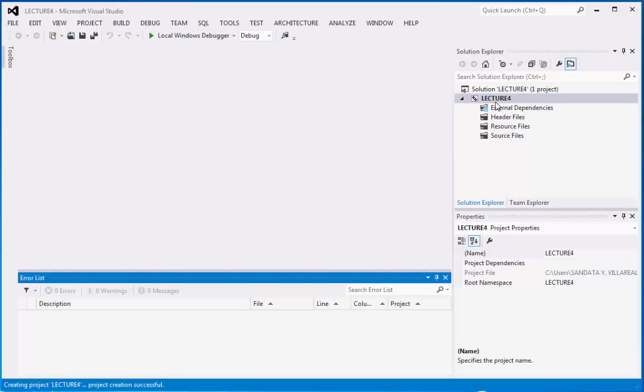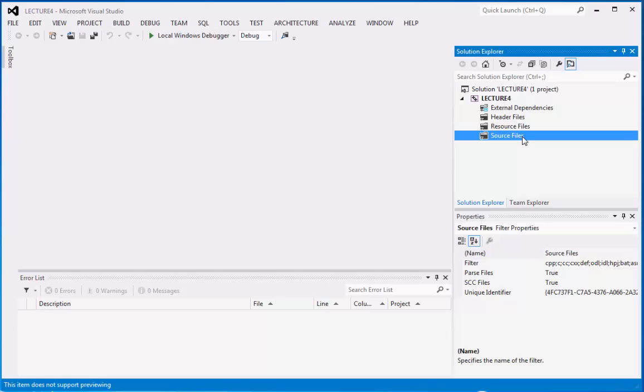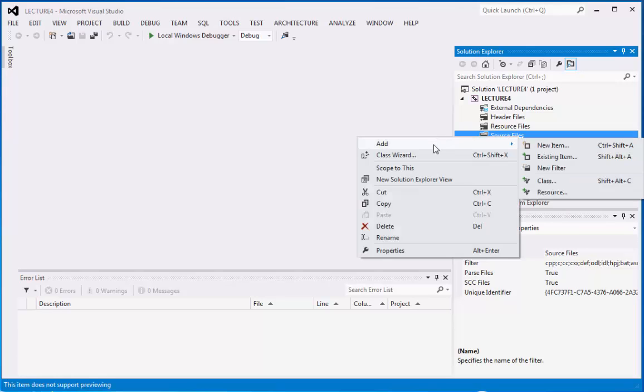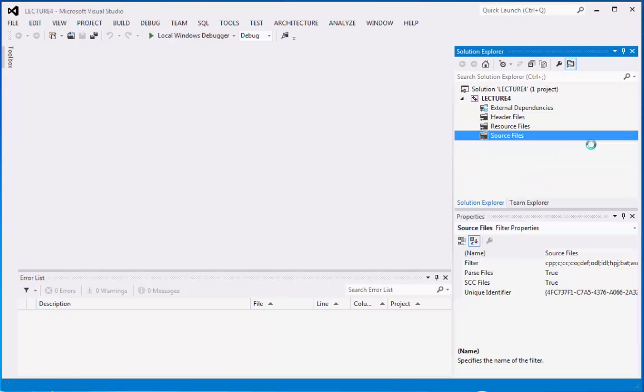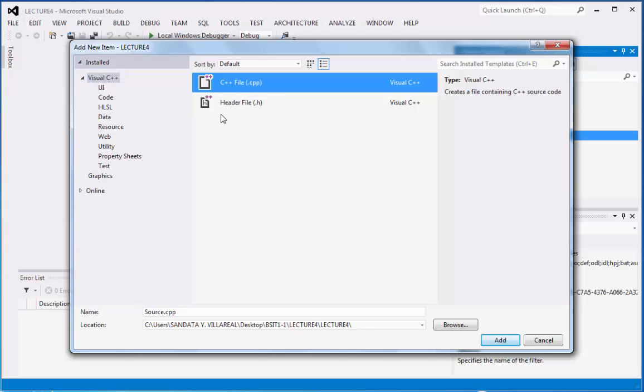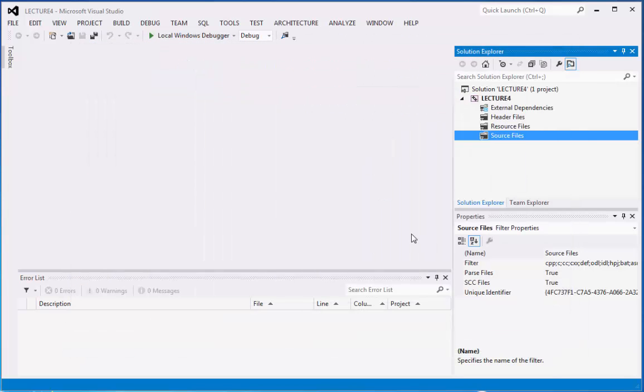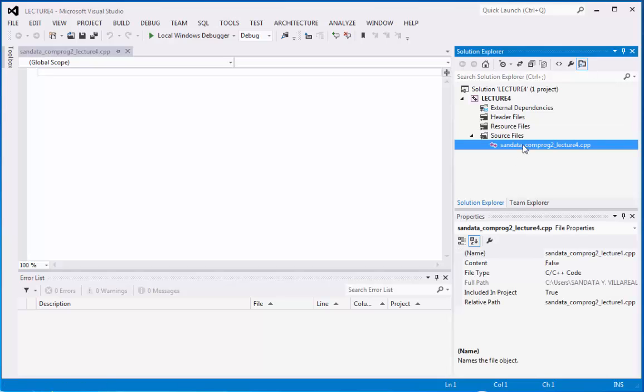Okay, so we have our lecture 4 folder as in the source file, and under the source file we need to create a CPP file by right clicking on it, then pointing to add, then clicking on new item. Afterwards we have the CPP file, and the source .cpp name we need to replace with comprog2_lecture4. Then we can click the add button on the right part, and it was created by our programming language right here.